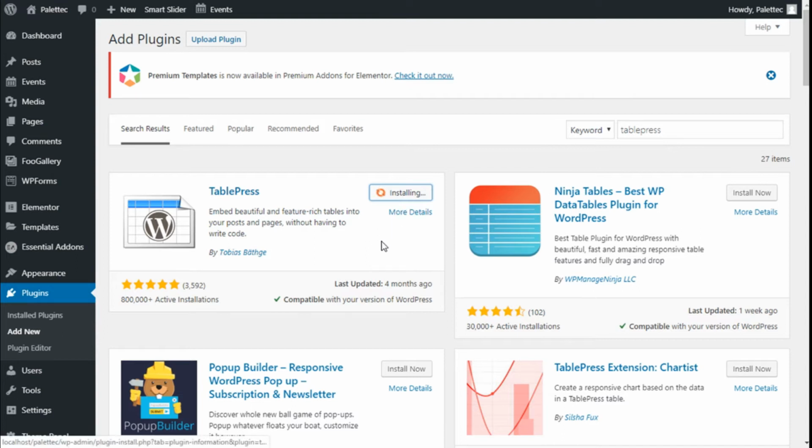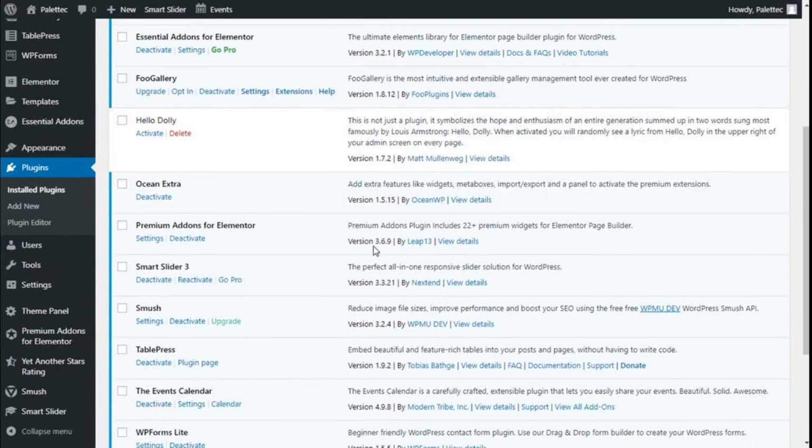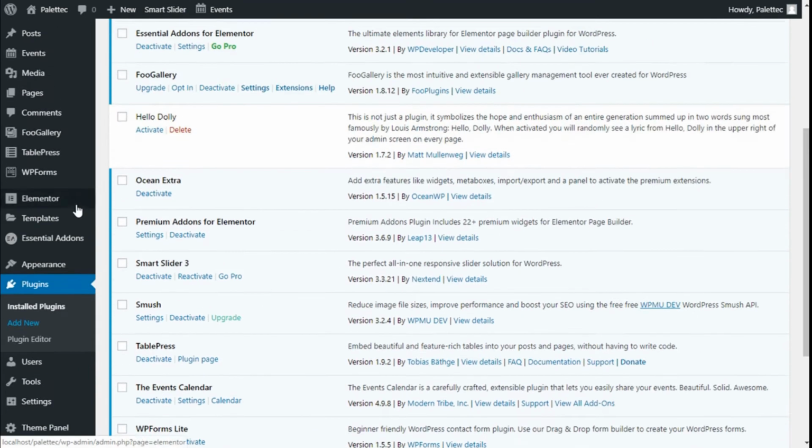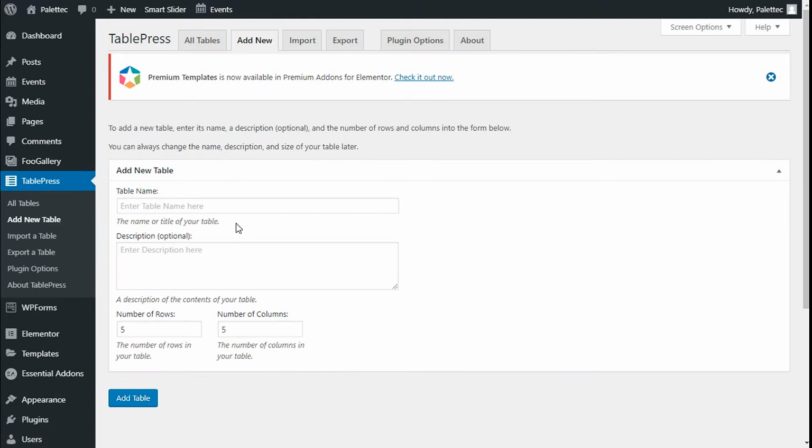So we click on install and then we click on activate, and here it is. Now we go on the left bar where it says TablePress. We are going to click on add new table. So we need to give our table a name. We are going to give it new table.